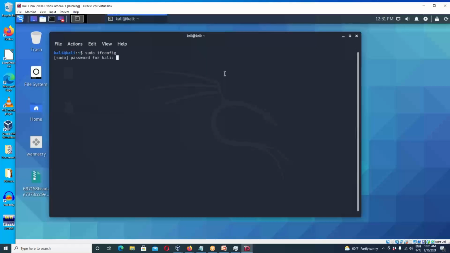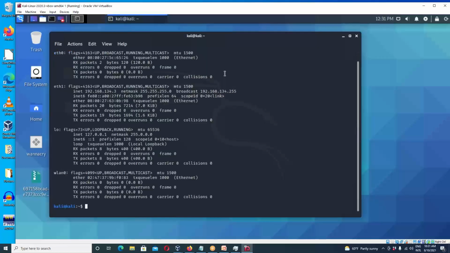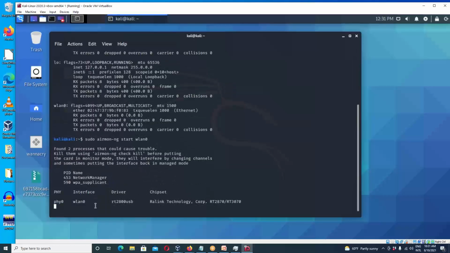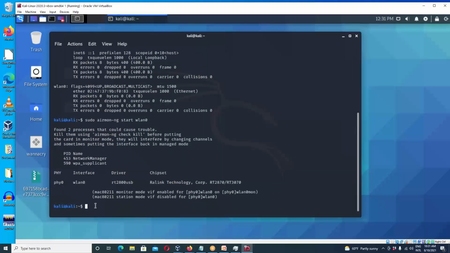All right, if we can, okay, we've got it. All right, so now let's do sudo. I think we've got it going now. Airmon-ng start WLAN 0. Okay, so far so good. Let's do our airmon-ng check kill.